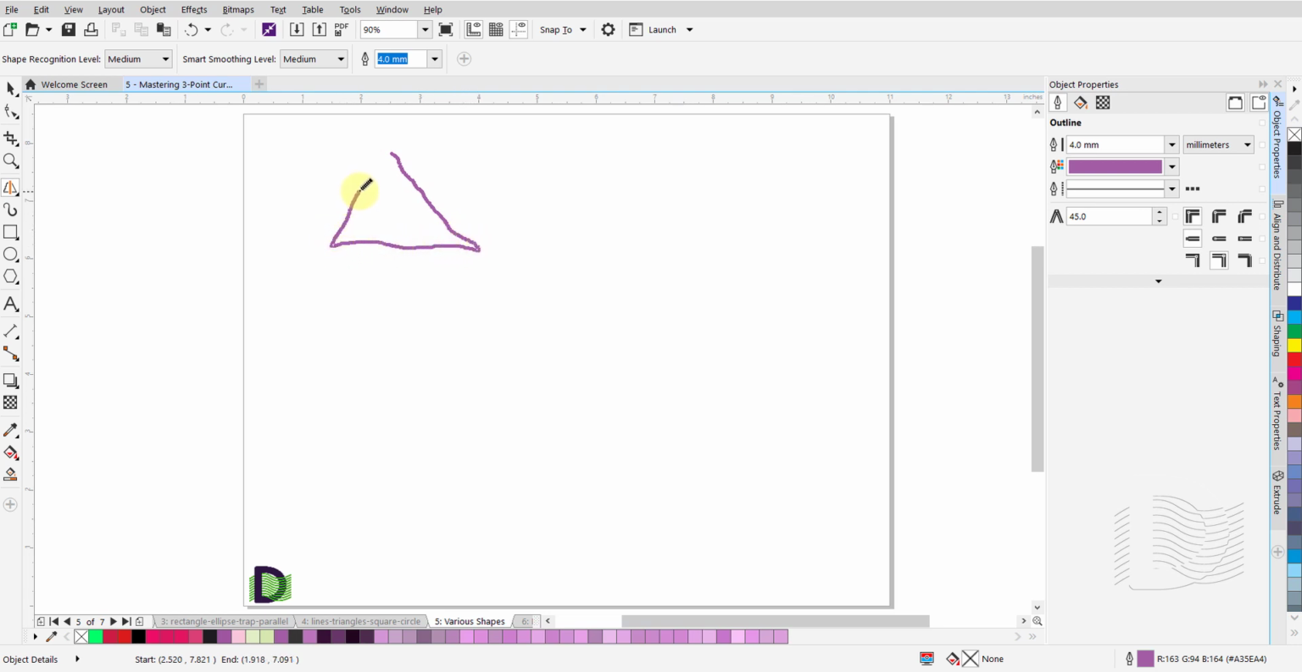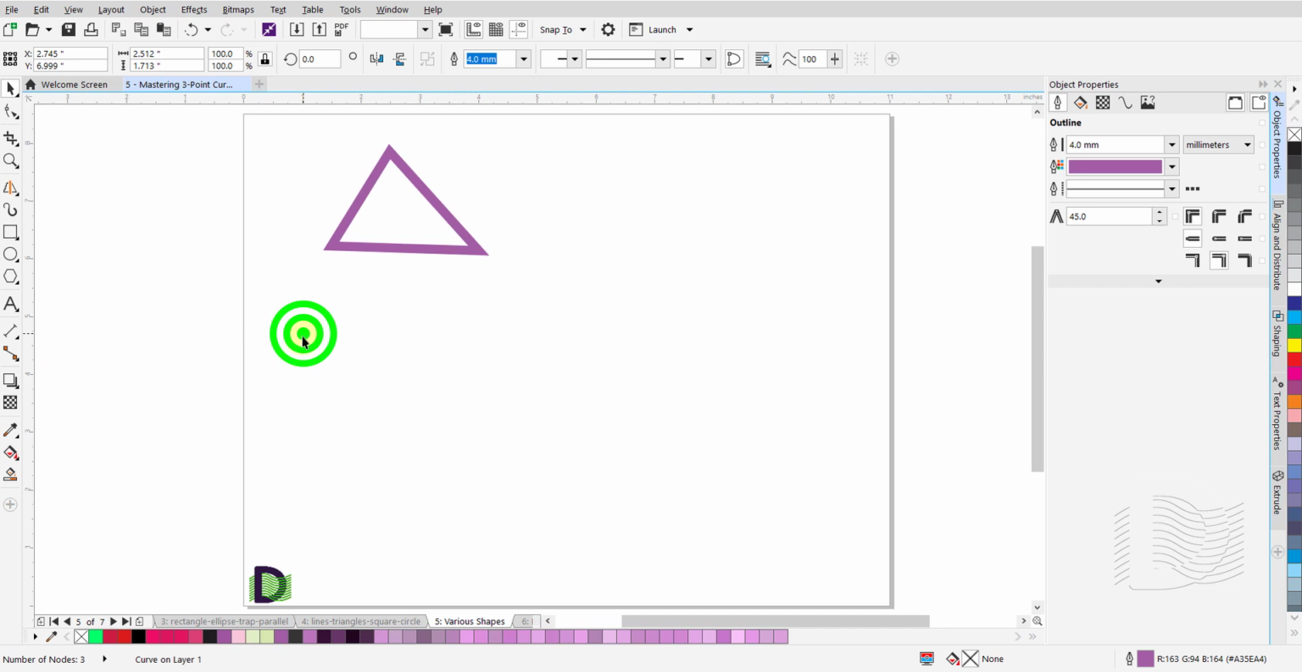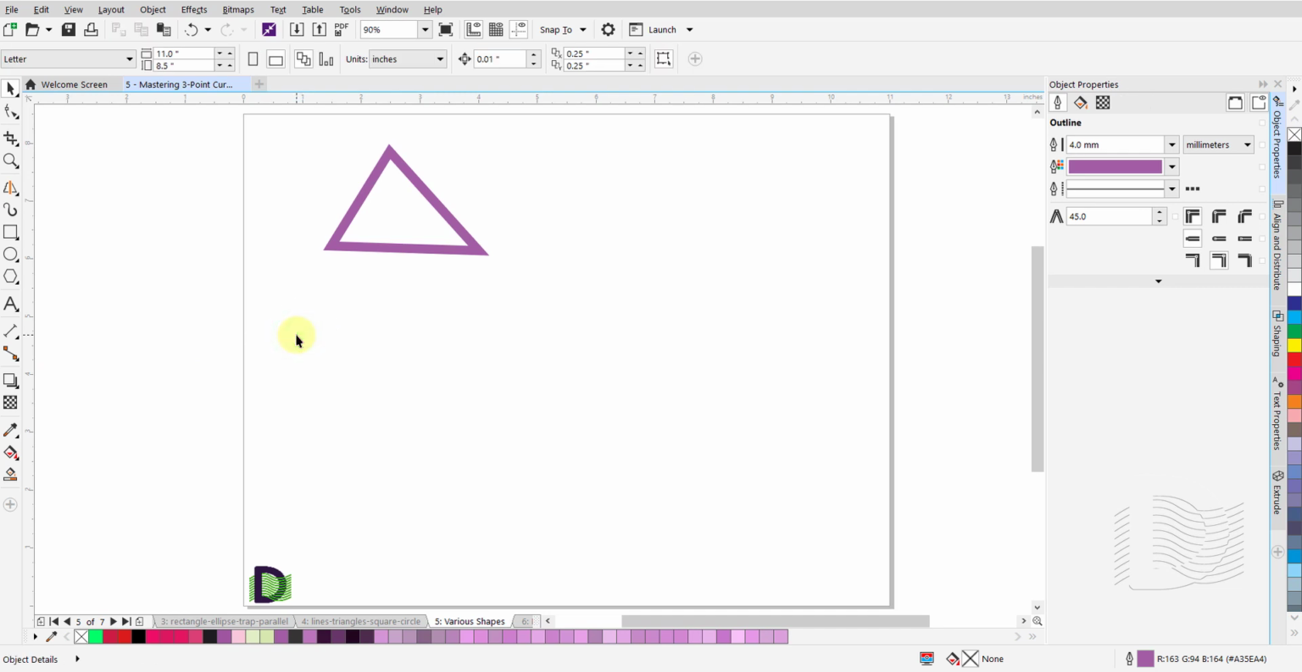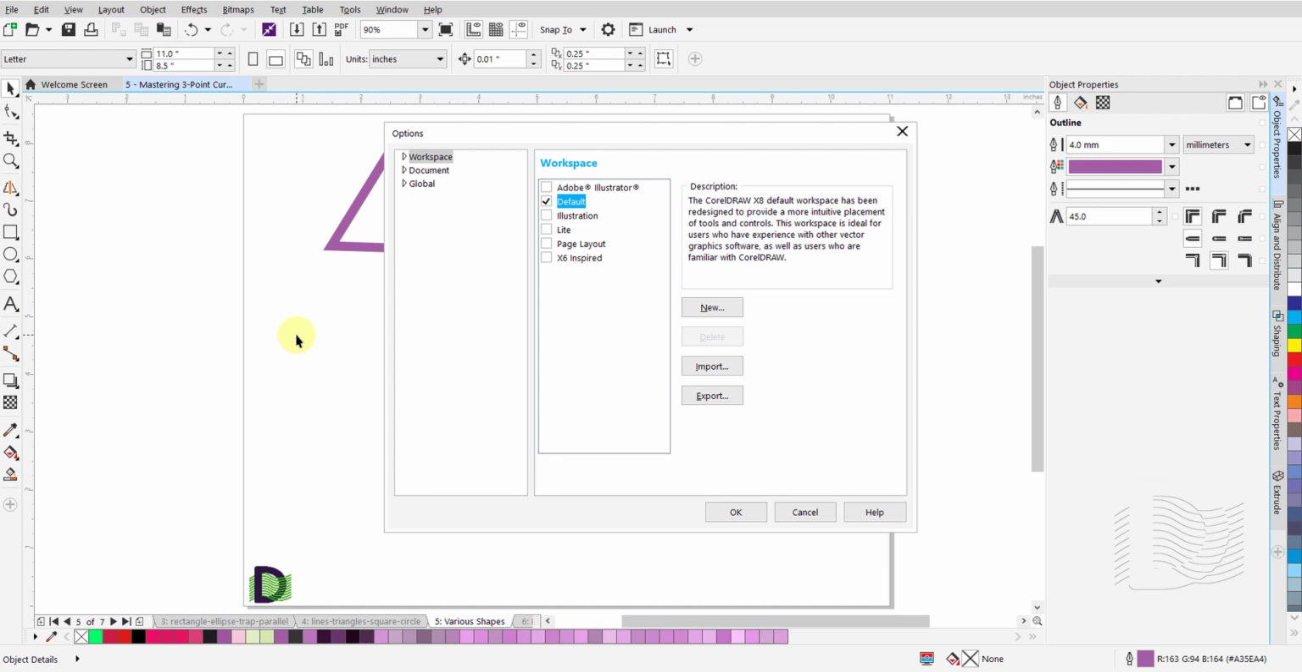Pay attention to when I stop drawing this triangle and the time it takes to recognize the shape and do the conversion. This elapsed time can be controlled to your needs. You can change the elapsed time settings by accessing the Options panel. To do that, press Ctrl-J or Command-J on the Mac to open the Options panel.